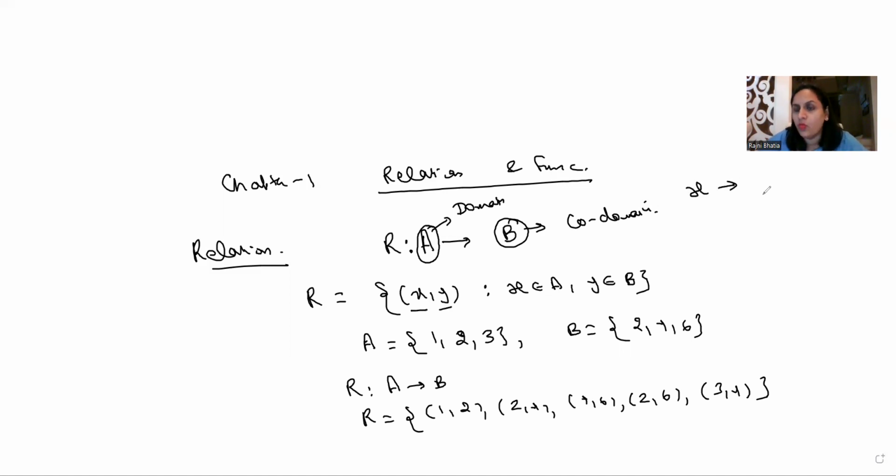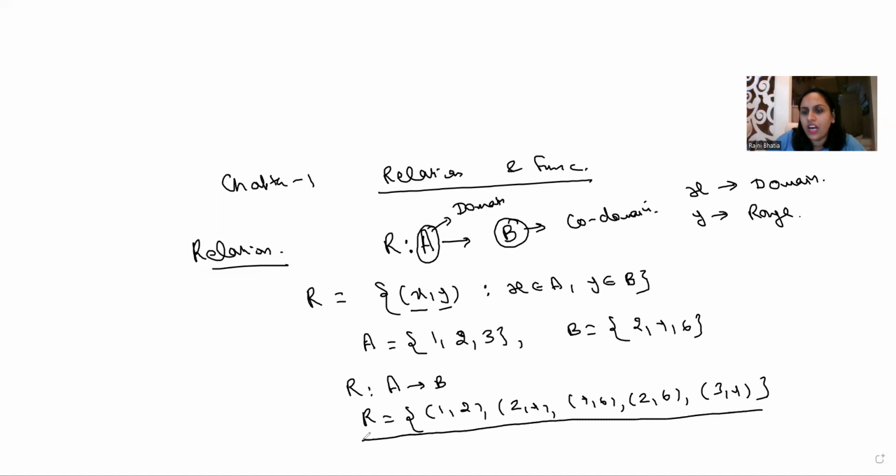Now, I'll tell you about this x and y. If we talk about x, what is x? We can say x is the domain of the given relation, and all the values of y are the range of the given relation. So if I ask you, what is the domain of this relation? You will say 1, 2, 4, and 3. This is the domain of this relation. And what is the range of this relation? All the values that y can take is the range. So that is 2, 4, 6. This is the range of this relation.